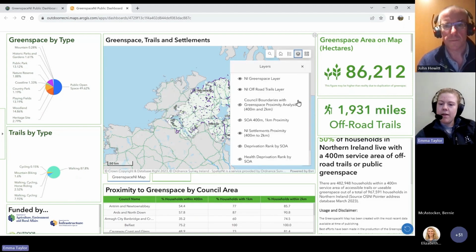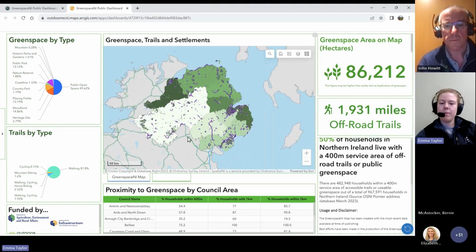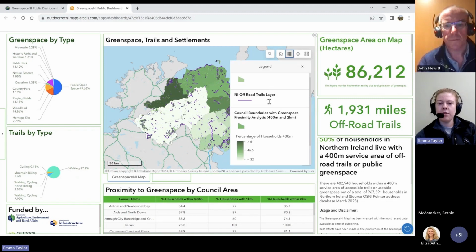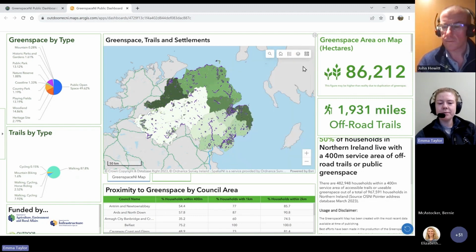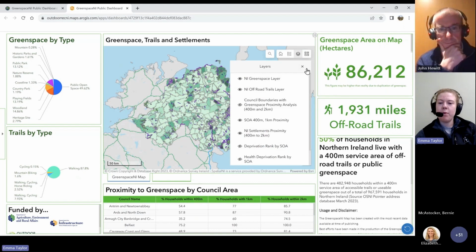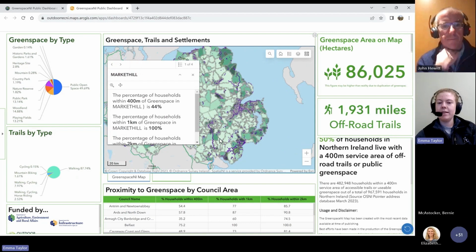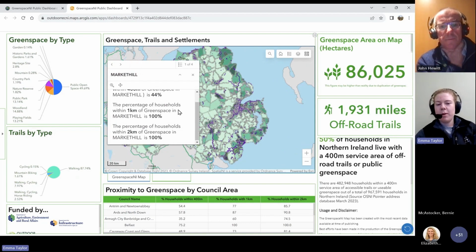Some other data that we have within this dashboard as well. A layer that John had shown, council boundaries with proximity: we can see here darker areas have better proximity, which we can see also in our legend. We can also turn on super output areas with 400 meter and 1 kilometer proximity. And once again, we can click on any of these polygons for super output areas and it'll show us some information about this.